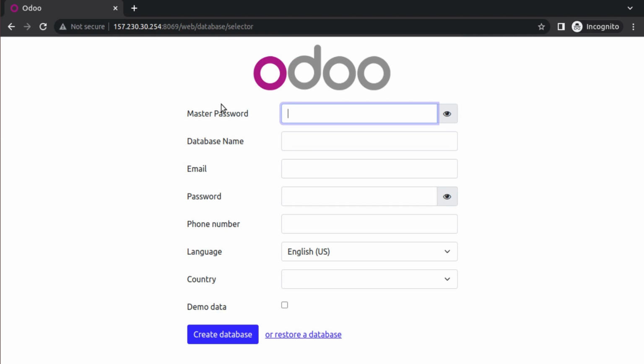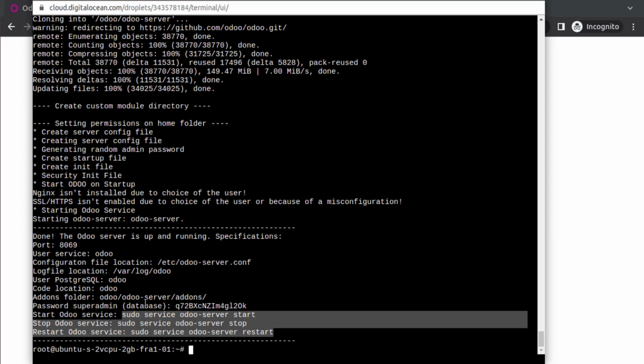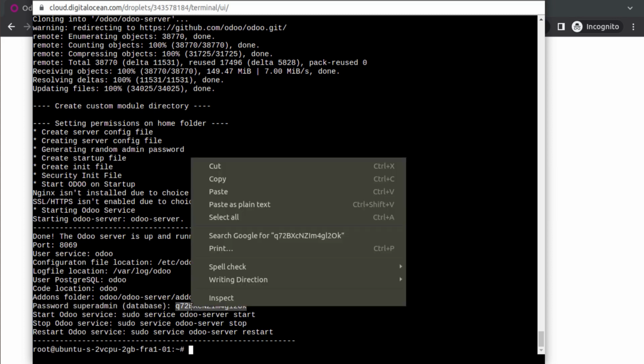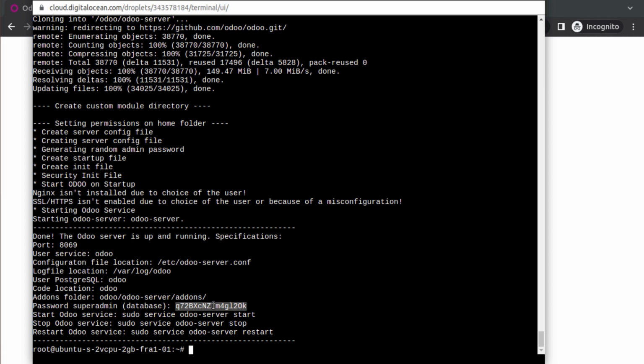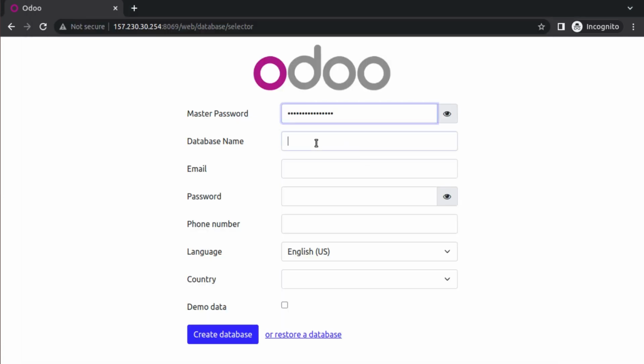Now I'll create an empty database and see if everything is okay. Here it is asking for the master password. So the master password is this one, here we see password superadmin. This is the master password of your Odoo instance, so you can store it somewhere. I'll put in my master password, give the database name as 16 test email admin, and give a password. If you need demo data you can tick it, select the country, and click on create database. So you can see it's getting created.